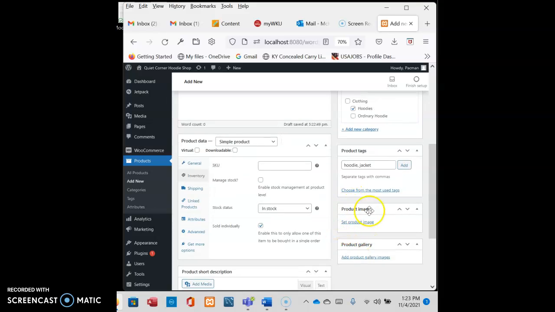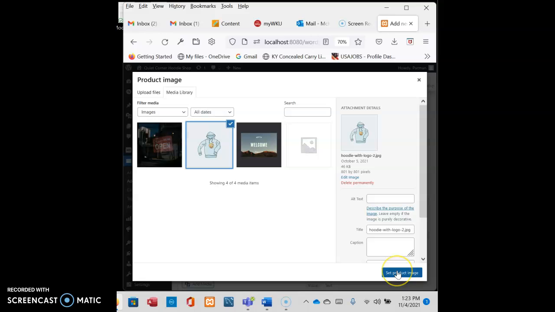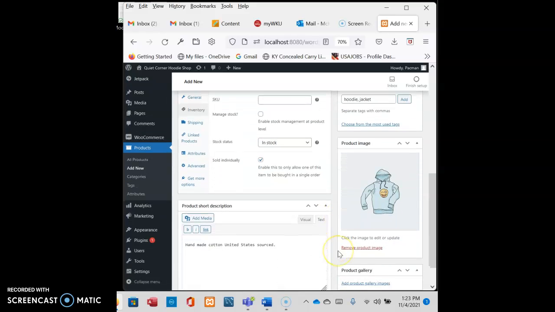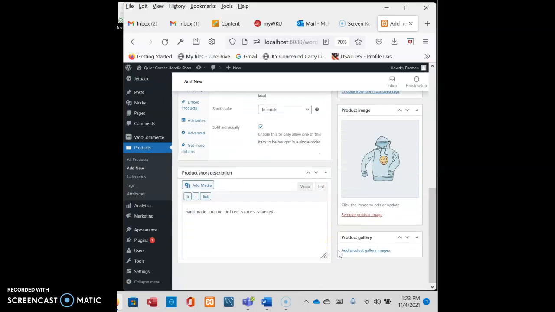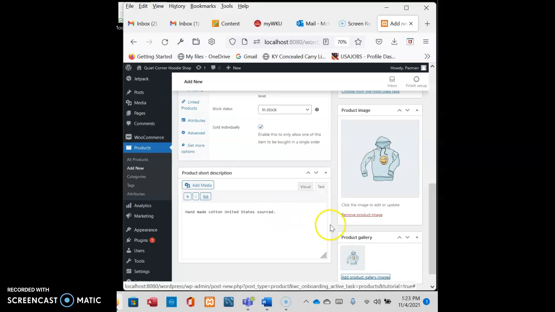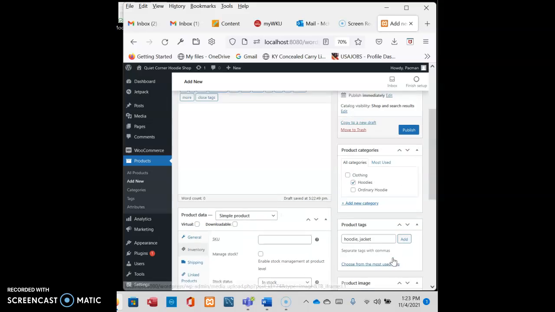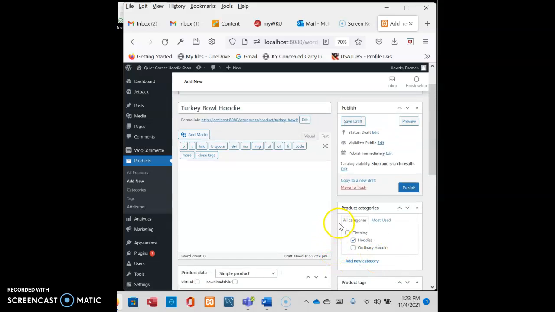Then we'll move to the product image. So you see here we have product image. I'm going to use a default image. All of my hoodies look the same for that reason. That's what we have set. And product gallery image. And then once we get all that set, we'll go ahead and hit publish.